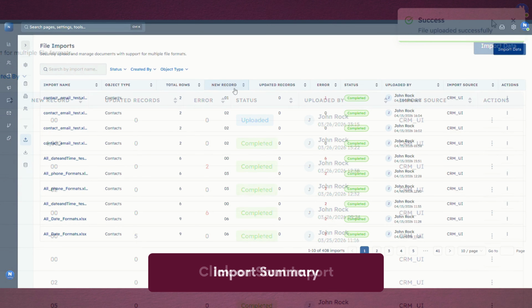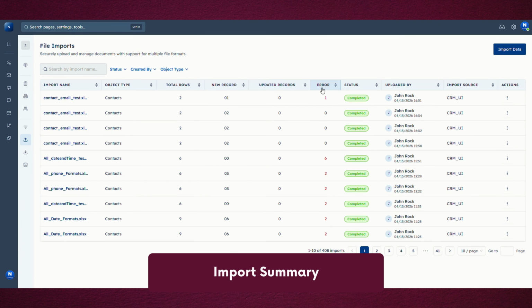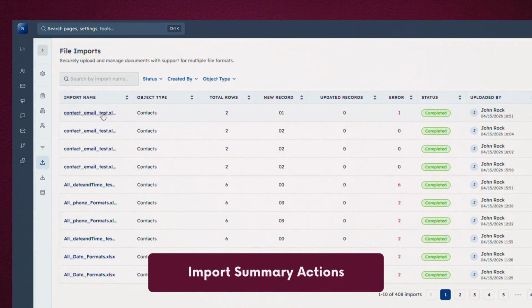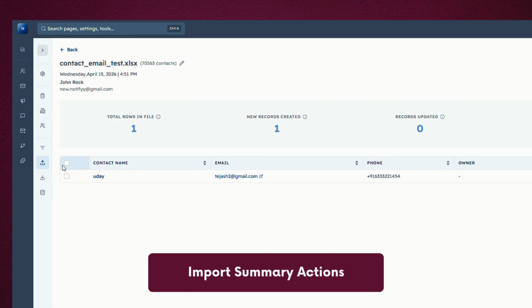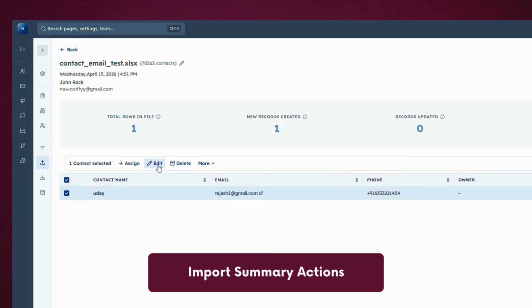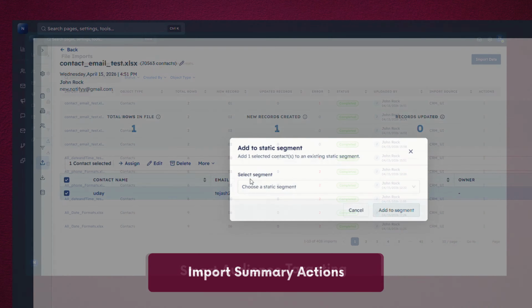After import, view results in the import table, including new, updated, and failed records. Use actions to download files if needed. Click on the import name to open the import summary page. From the summary page, you can select records and perform actions such as edit, delete, or add contacts to segments.